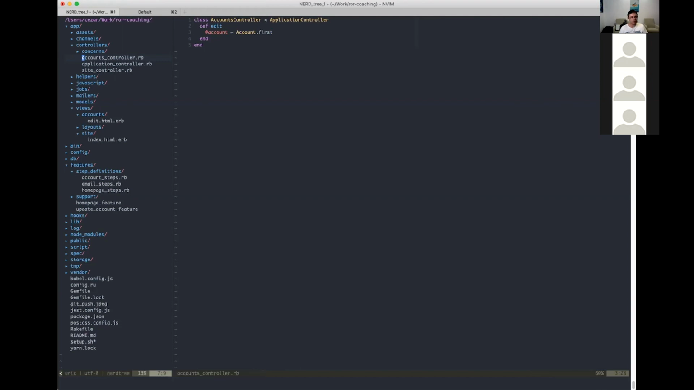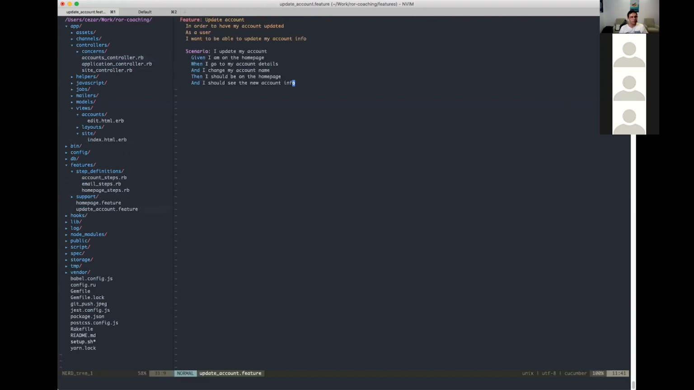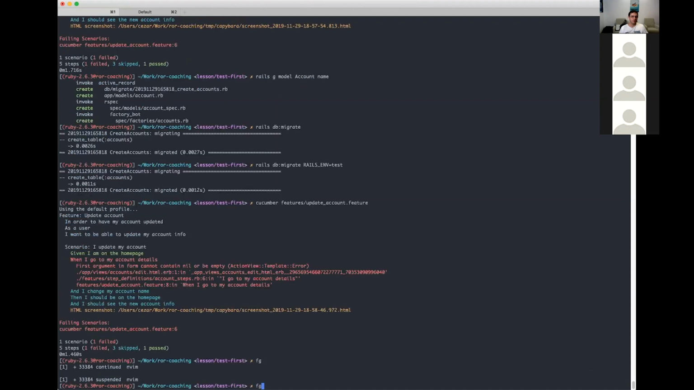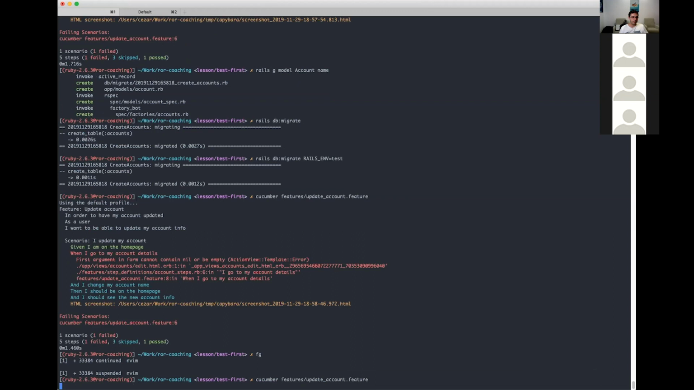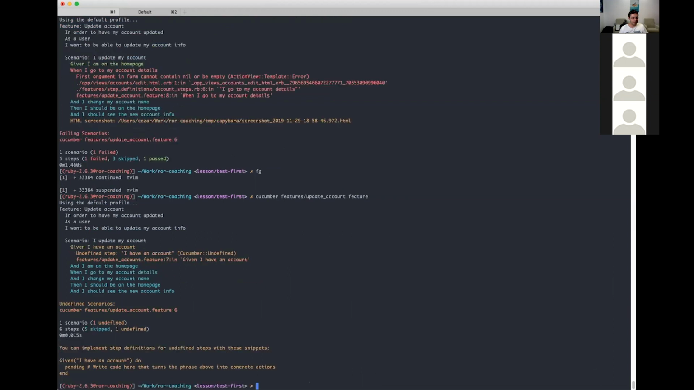So what I'm going to do is go to my feature file and say, okay, before this thing, I want to have an account. Have an account, right? And I'm on the home page. So if I run this, it's going to complain about the new step that I've added.